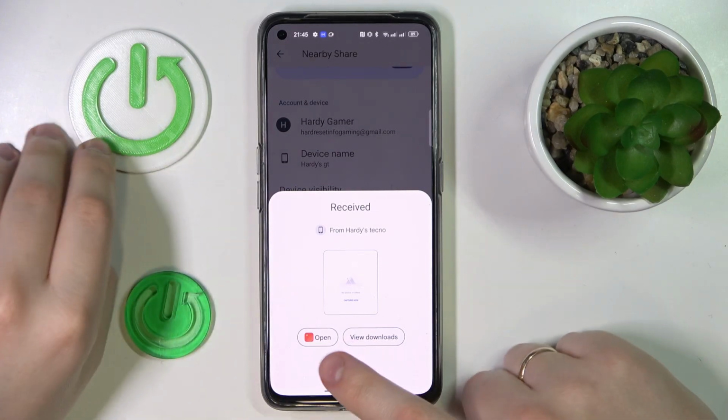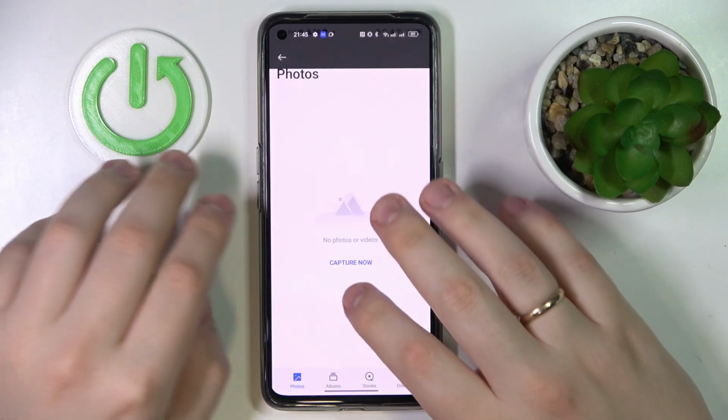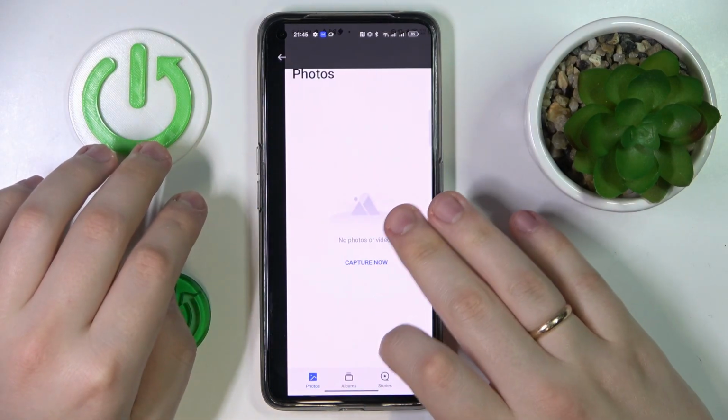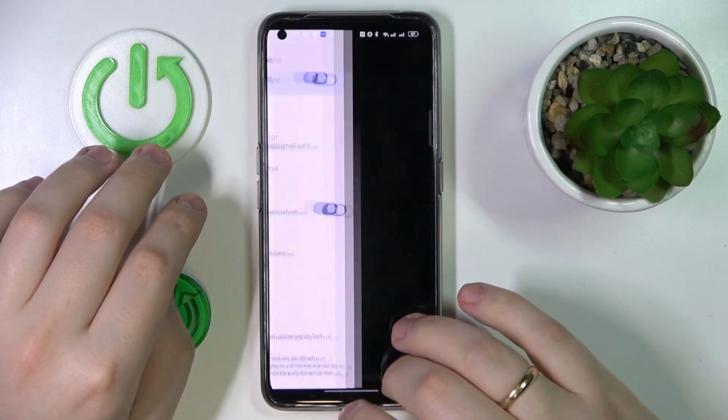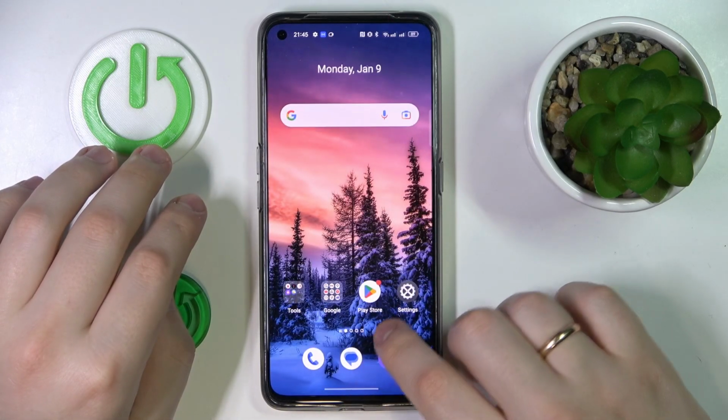And, well, what I can say, great success. We have successfully and effortlessly, should I say, transferred the picture from one phone to another.